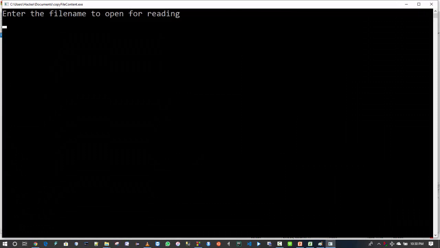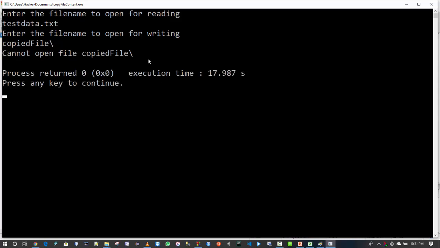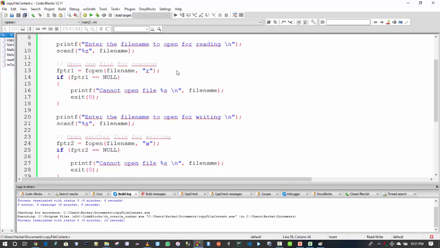So enter the file name to open for reading, the test data, then enter the file to open for writing. That means I'm going to copy something from text data and paste it to a file called copied. Let me say copied file. So you will see it cannot open file, copied file.